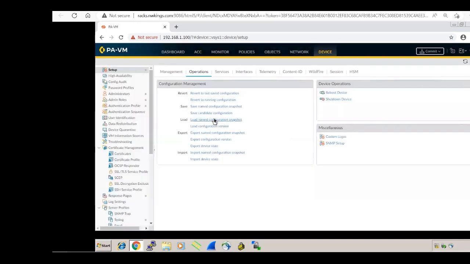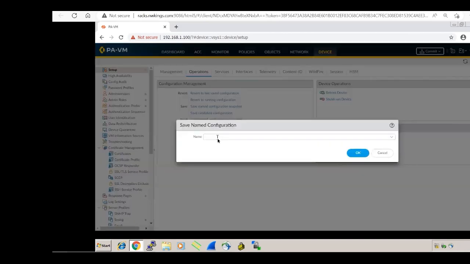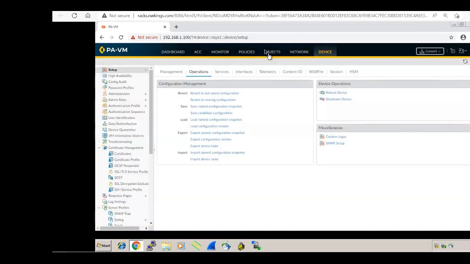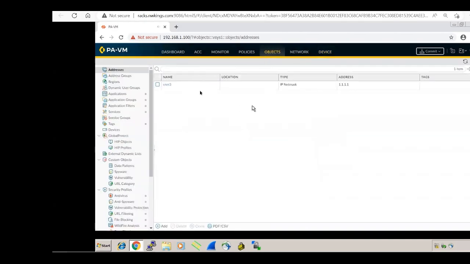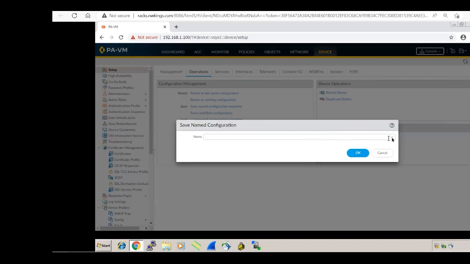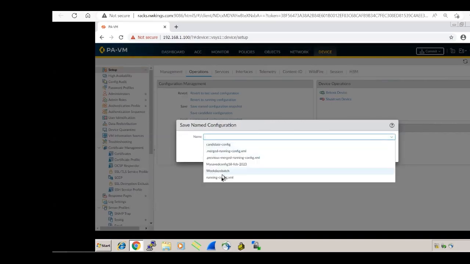It's showing invalid. It should be together. Okay, the whole name, just weekdays batch config, saved as weekdays batch. What happened, guys? I just made one change. I created the object user3, and I saved it with a name. So whenever I want to move to that weekdays batch, I can revert.